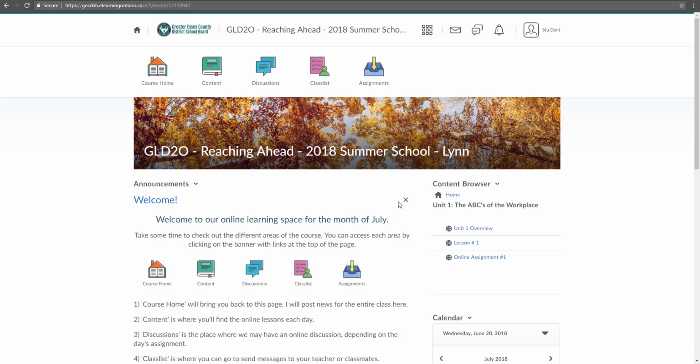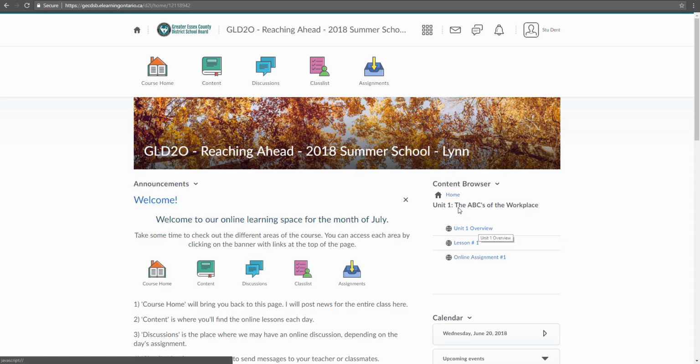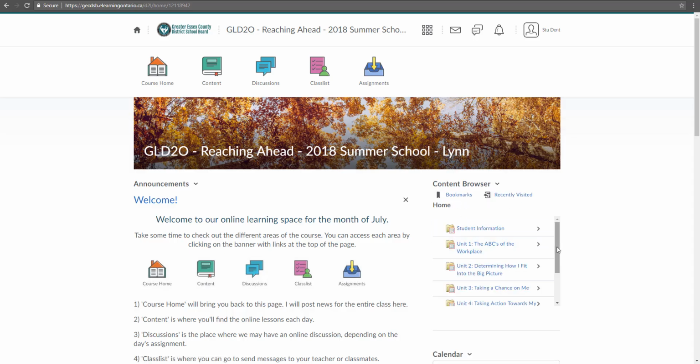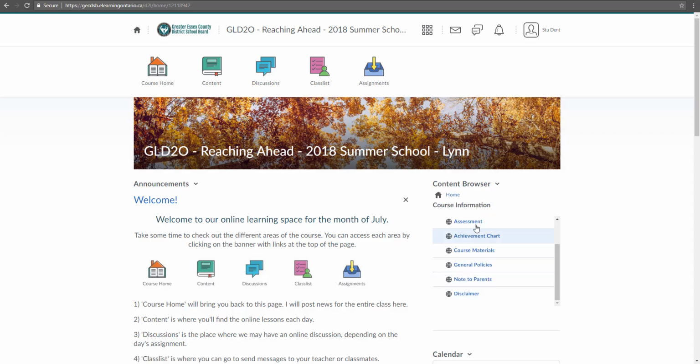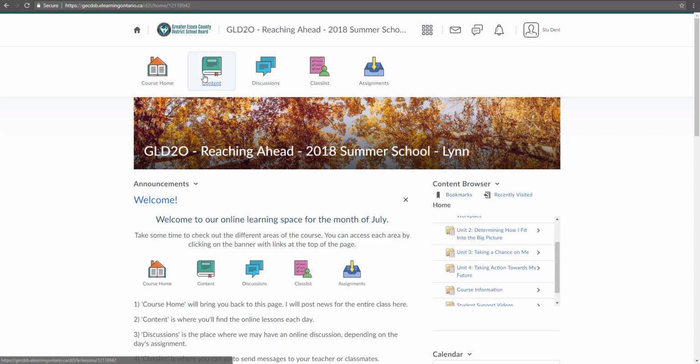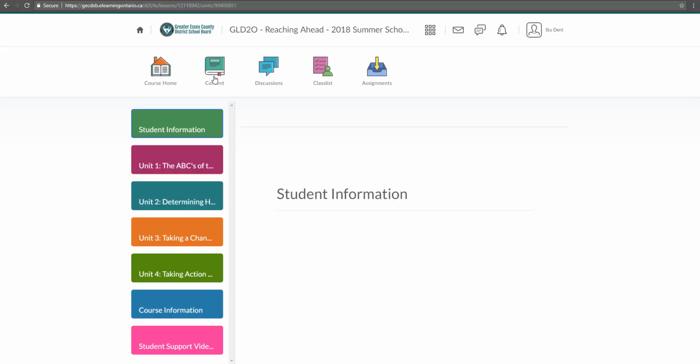So now what we're going to do is get into the content section. So to access the lessons or the content inside the course, what you can do is go to either this content browser and kind of look through the different files. So Unit 1, I can see the 3 there, go back home. If there's anything that my teacher has let me see, let's say in course information, I can see all of that, right? Or I can do that through the content section up here in the nav bar. So if I click on content, we're going to get what's called the lessons experience. And you'll see the different units along the side.